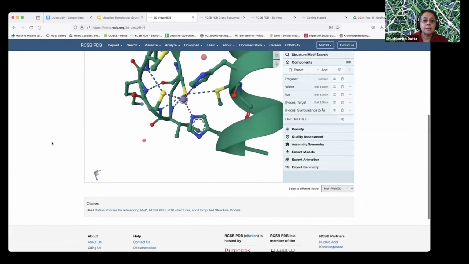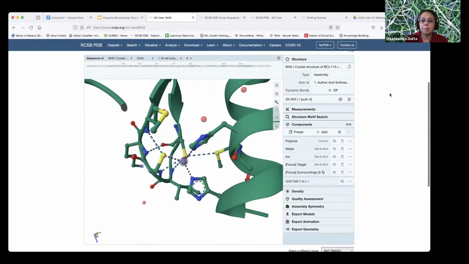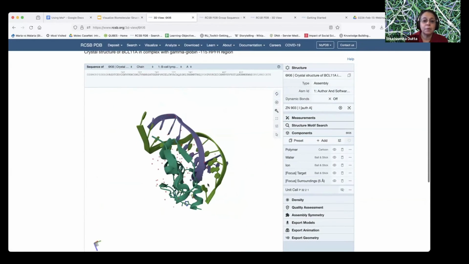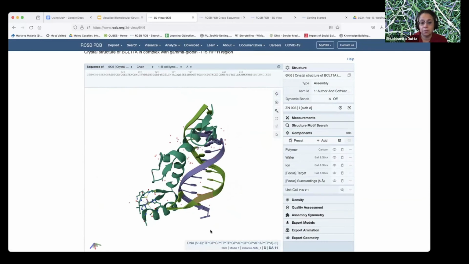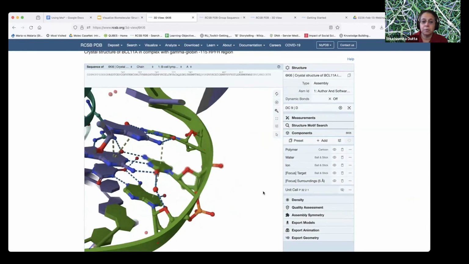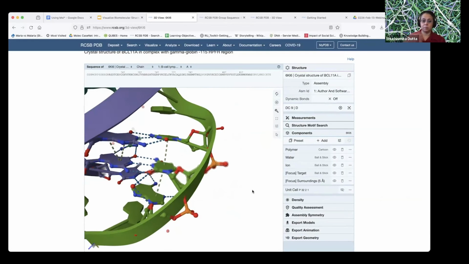Okay. And there was a question earlier about being able to see nucleic acids. So yes, nucleic acids are displayed. So here is nucleic acid. And if I click on any atom, it'll actually show me the full atomic view. I can do measurements, analysis, and so on and so forth.